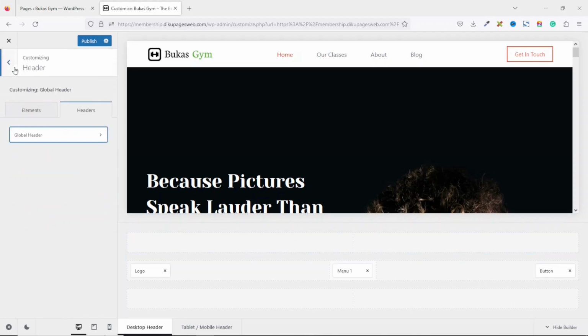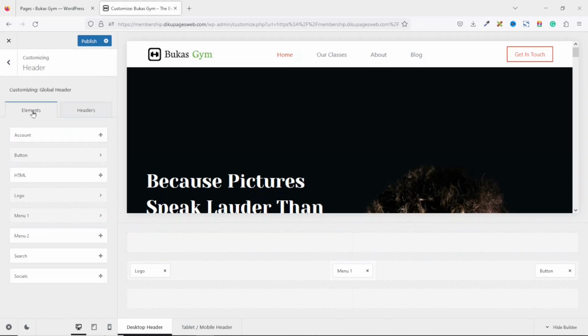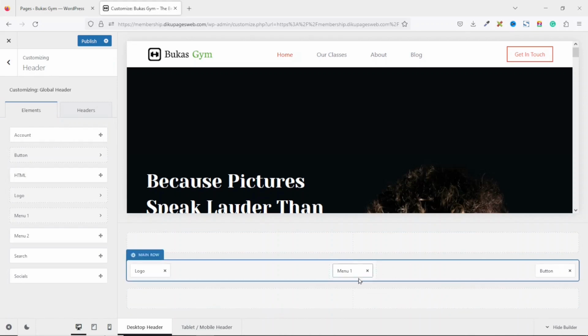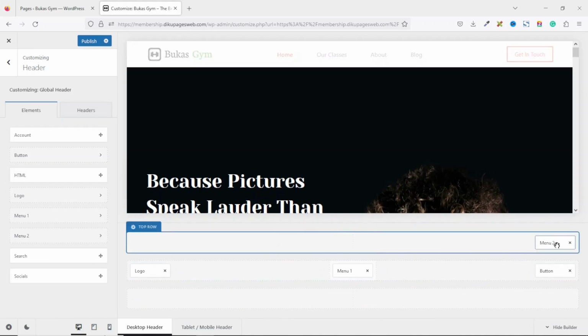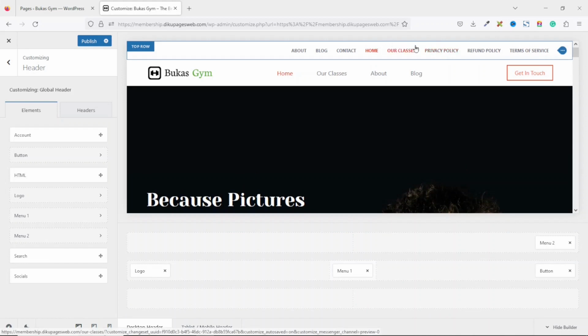So I go back, then I click on elements. At the moment, I'm using menu 1. I want to add menu 2 to the top row, and I'm going to put it at the right hand side right here. And this is how it will look like.